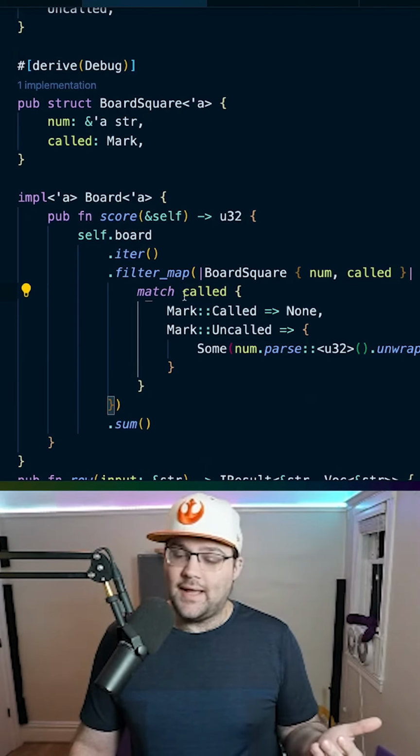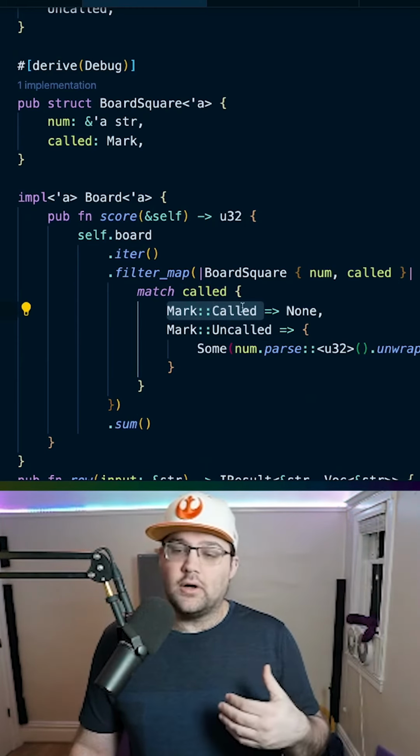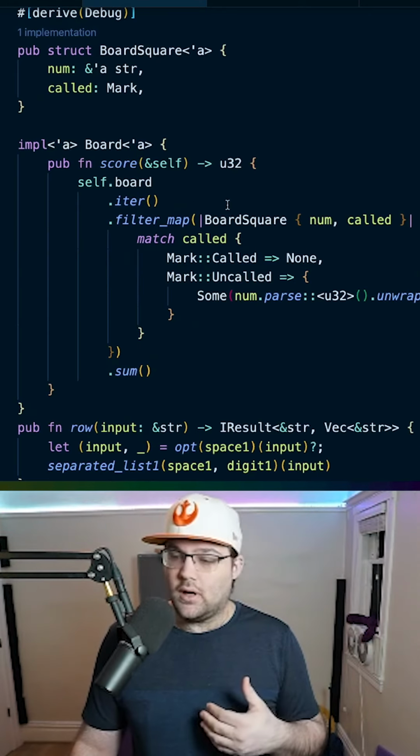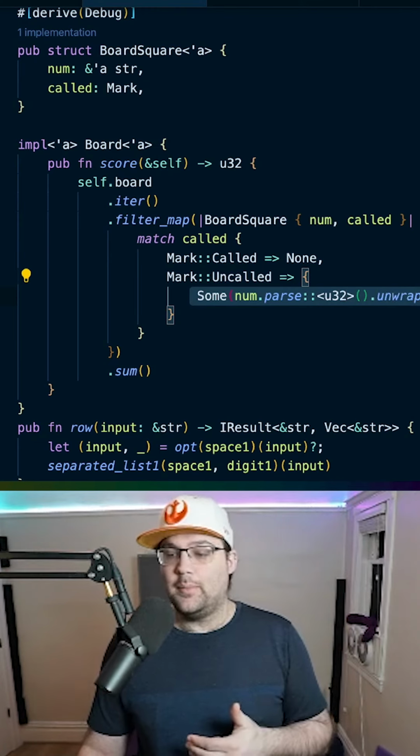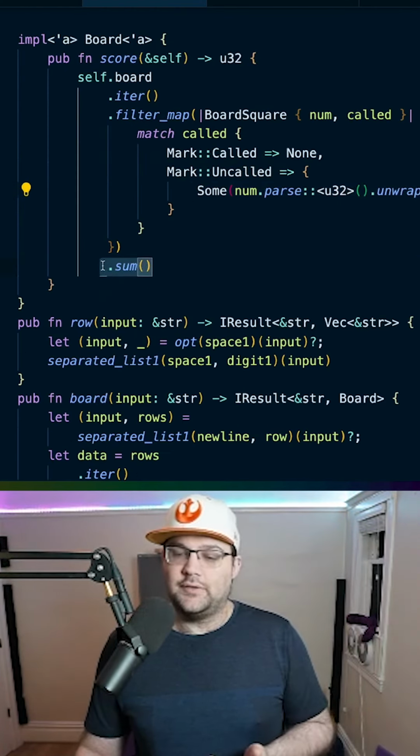Then we use the match syntax to match on that. And we can use our enum, which we defined up here, which has called or uncalled. And if it was called, then it's none. If it's uncalled, then we parse the number and we return it because we need to sum here.